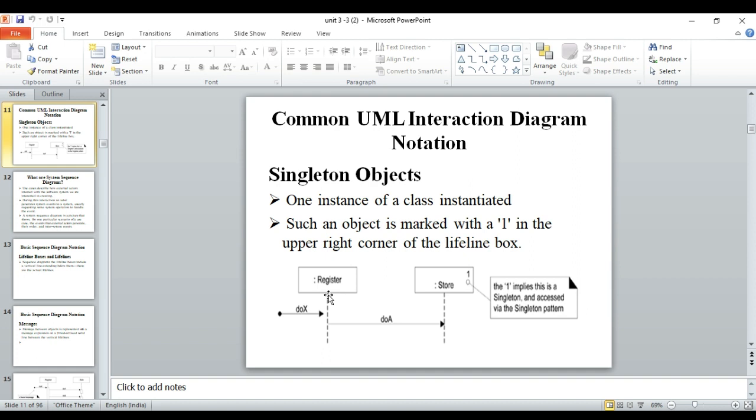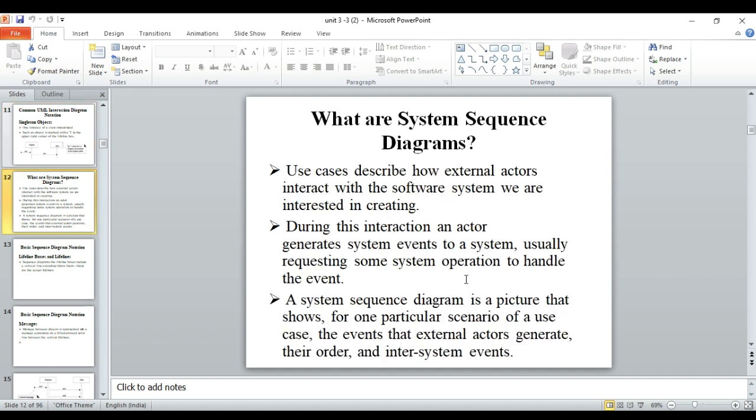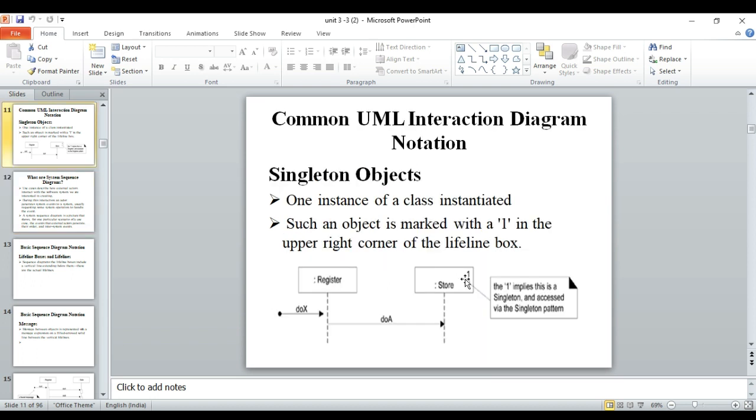Next, a singleton object. We can also specify the singleton objects in the lifeline box. So the singleton object means we can create only one object for the class Store, and it is specified using the notation known as 1 at the upper right corner of the lifeline box. So these are all the common notations used in the interaction diagram. Thank you.